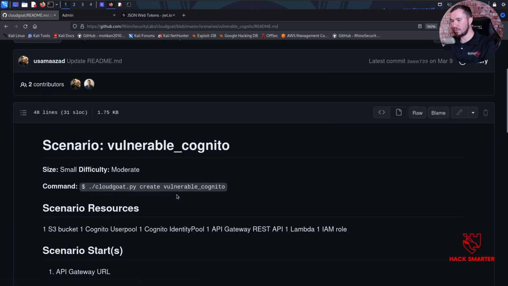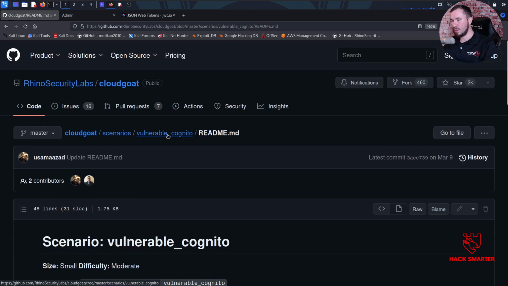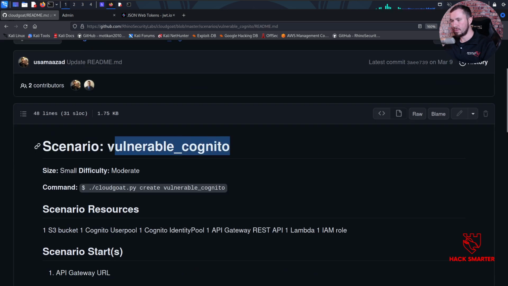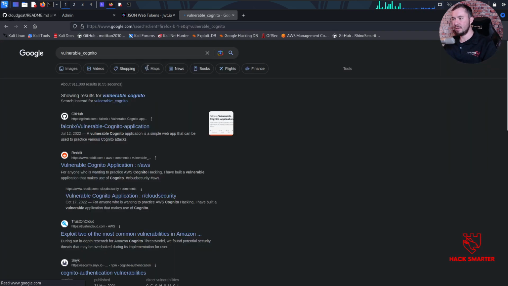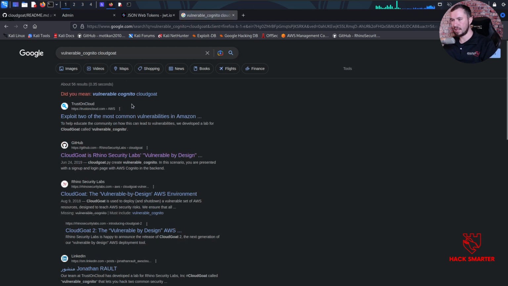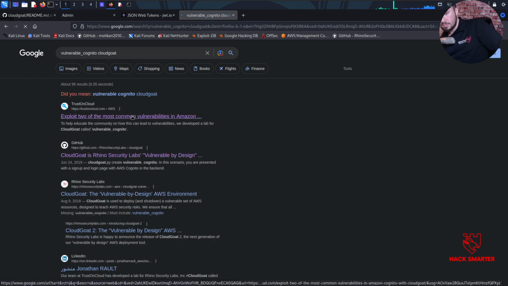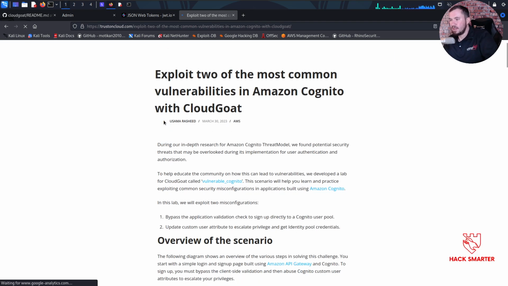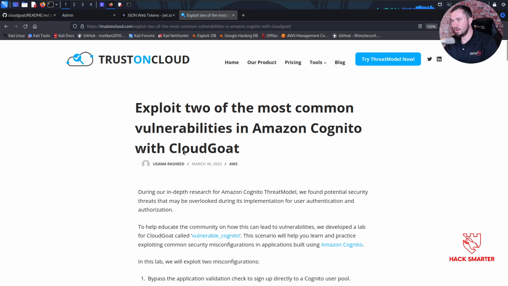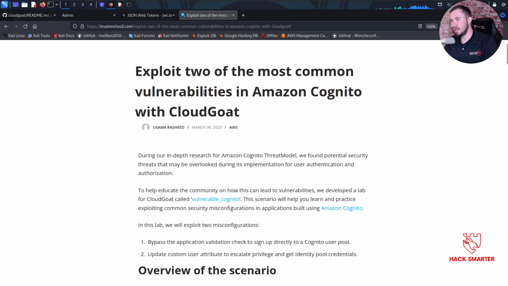There's actually a really good blog post about this. I'm going to look it up. The creator of this actually is part of our Discord, and he or someone on his team made a really good blog post about this. We'll just type CloudGoat, explaining exactly what's going on. Here we go. I want to read this for all of us just so we understand a little more about what we did. So this comes from TrustOnCloud, from Rashid here, who I believe is the one who created this: Exploiting two of the most common vulnerabilities in Amazon Cognito with CloudGoat.